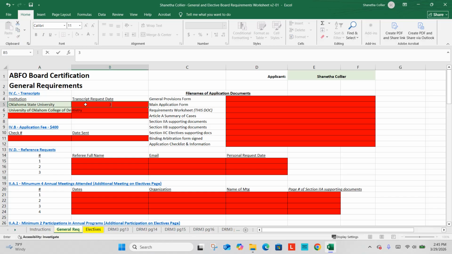I'm going to put in just a date for an example. Let's say, I should probably make it a date that hasn't happened yet. Let's say I requested that on January 21st, 2026. Same here. Okay, so once you have requested your transcripts be sent to the C&E committee, that's the date that you would use.